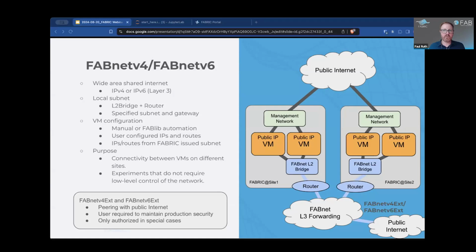The one thing that we require of you, if you have a need for this, is that you be able to maintain production-level security across these links so that we can maintain the isolation between the public internet and the experimental sandbox. So if you want to have FabNet v4 or v6 EXT, we'll want to talk to you about that and make sure you have the right security in place and the right controls. It requires an extra authorization, and it'll only be authorized in really special cases.